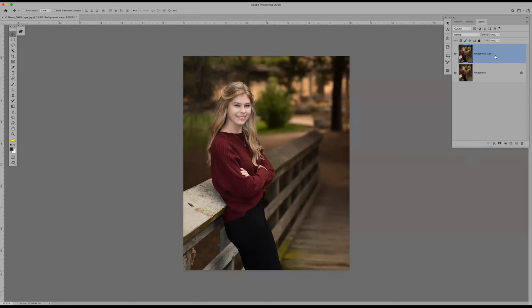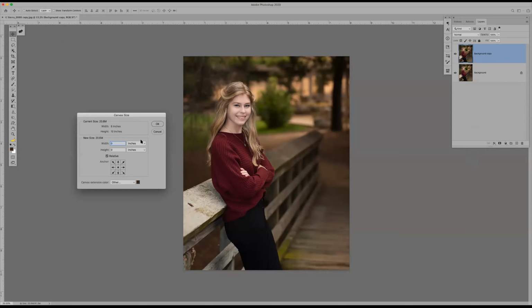And we're going to take this image and we're going to go to Image, Canvas Size. This is an 8x10, so I'll add 2 inches all the way around. Width 2 inches, height 2 inches. And you see that I have Relative clicked there. If I didn't have Relative clicked there, hit reset, it shows 8x10. If I didn't click that, I have to do the math.